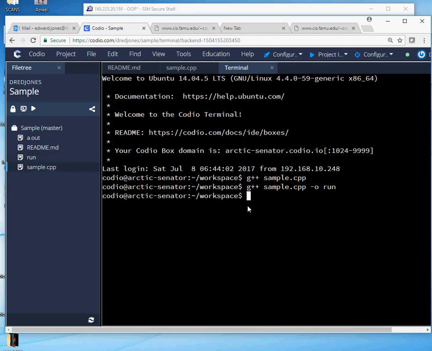Okay? And what has just happened? Ooh, it looks like we created a file called run. Run and a.out contain the same thing. What's the difference then? That by default, your executable is called a.out, but you have control over that. You can call it anything you want to.